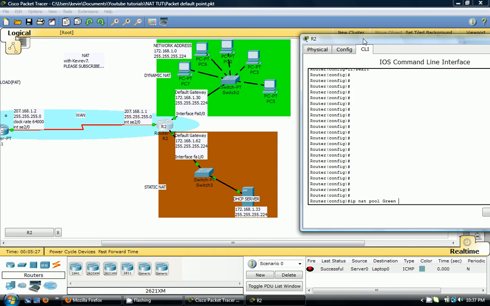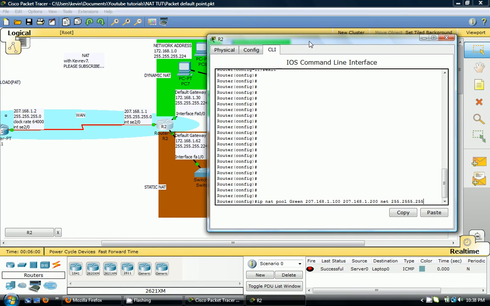And now I'm going to specify my range, and my range is going to be from 207.168.1.100 to 207.168.1.200, and then you want to specify the subnet mask of this, which is 255.255.255.0.